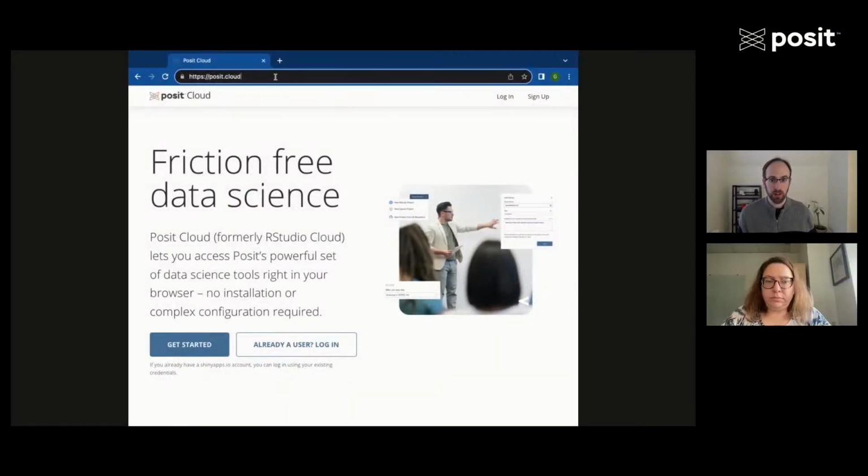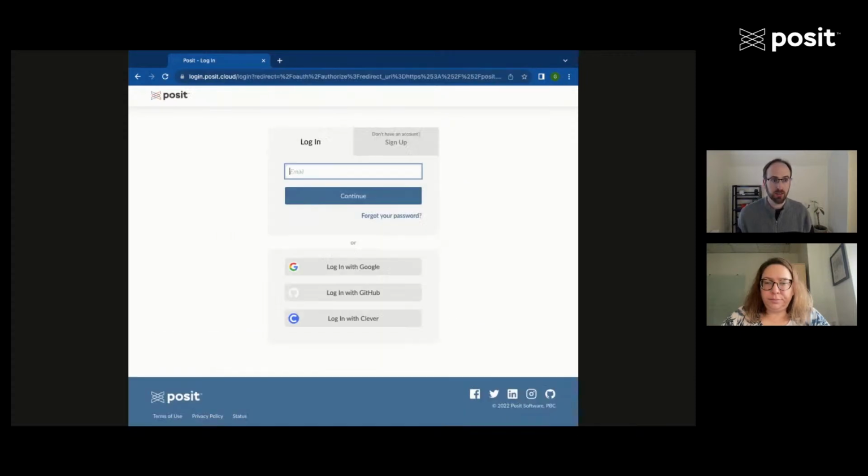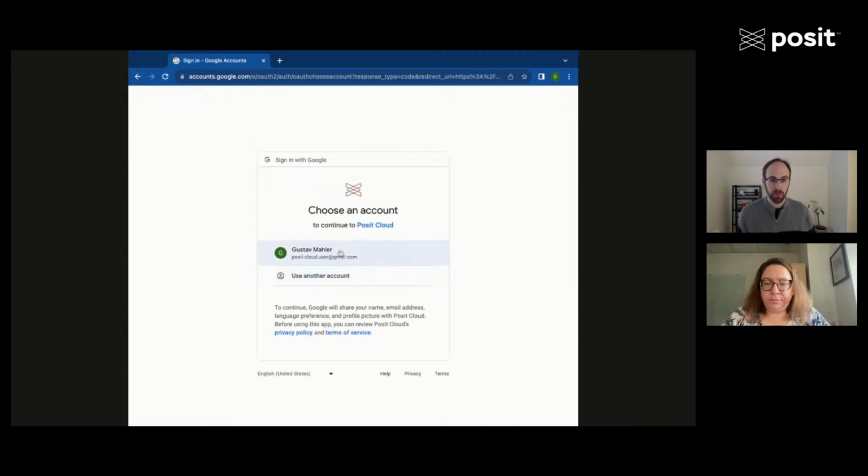Okay, I think you can see it. So here we are on Posit Cloud on a student laptop, let's imagine. I'm going to paste in the invitation to join that space. I do already have an account on this system, so I'm going to go ahead and log in.